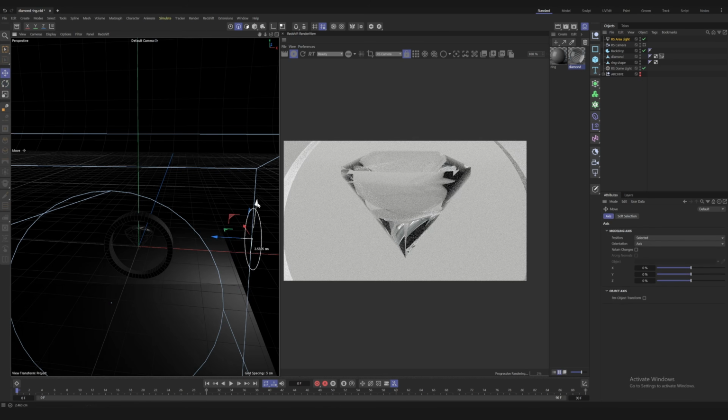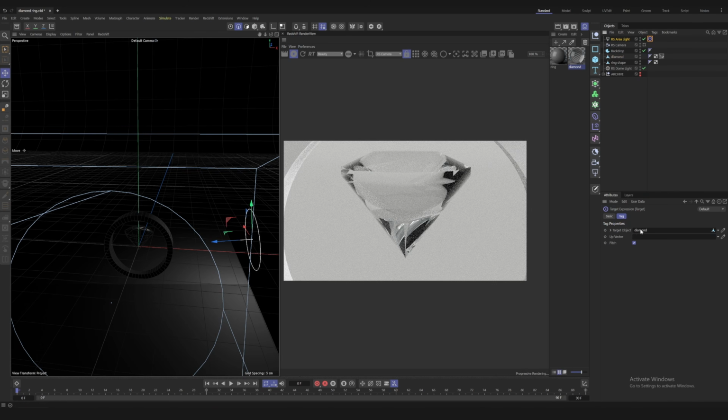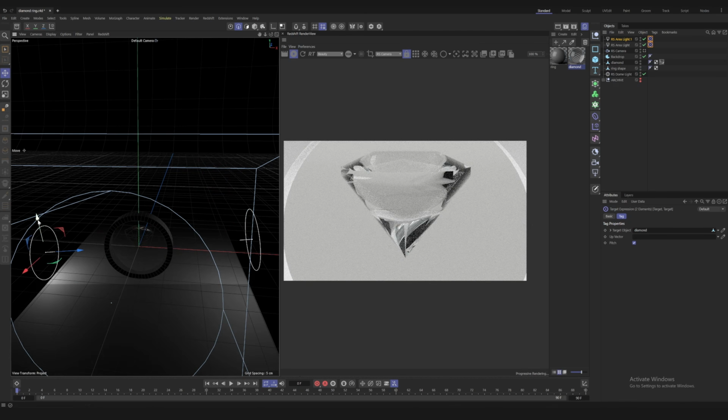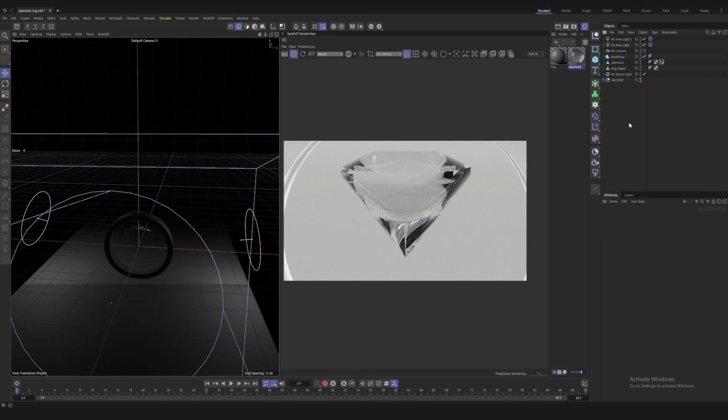And once you get it in position, you're going to right click and go to animation tags and target, and then you're going to pull your diamond shape into the target object. And this will enable it so that no matter where you move your target or your area light, it's always targeting your diamond. So then I just made a copy. Again, since it's a copy, it's still going to target the diamond, so you can just move it wherever.